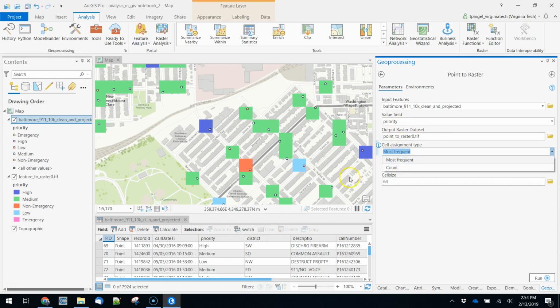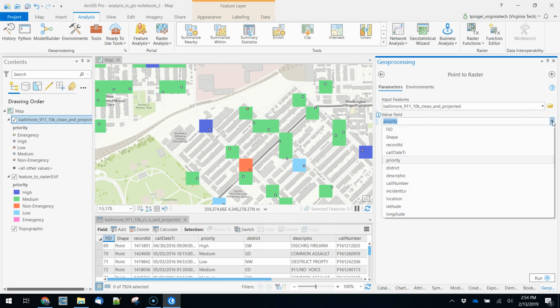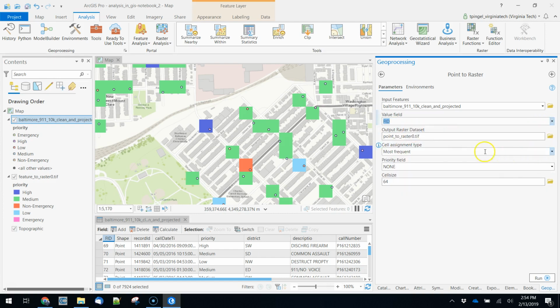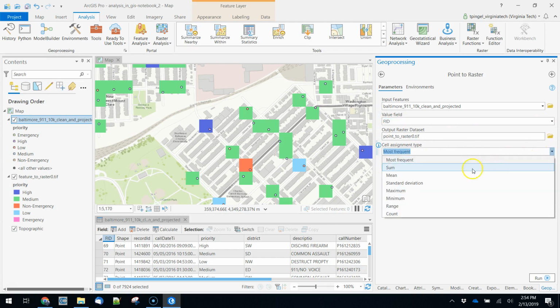Since priority is a text field, we only have two options. We can either do most frequent or we can use count. But if we chose a numeric field, for instance, FID is numeric. It's not a great example here, but if we're using a numeric field, we could use sum, mean, standard deviation, maximum. When would this stuff come in handy?